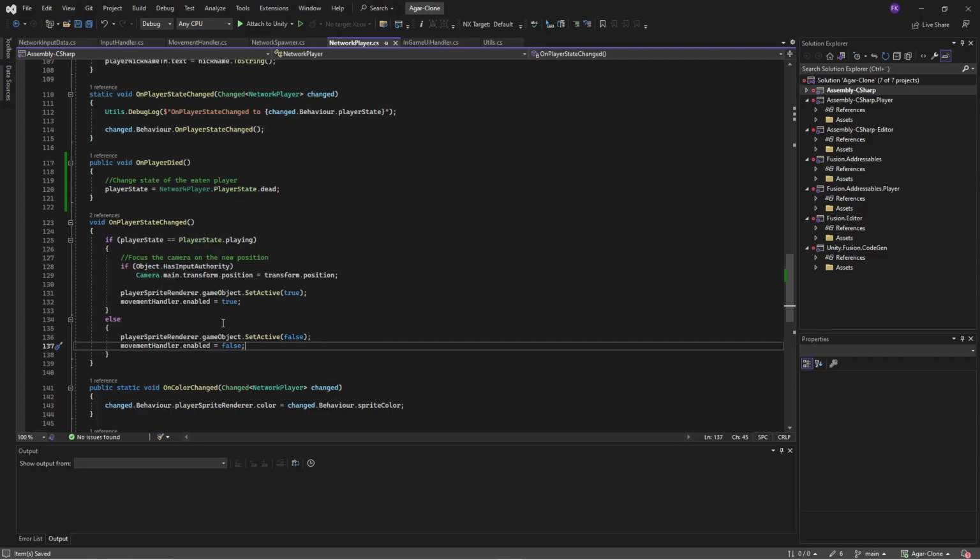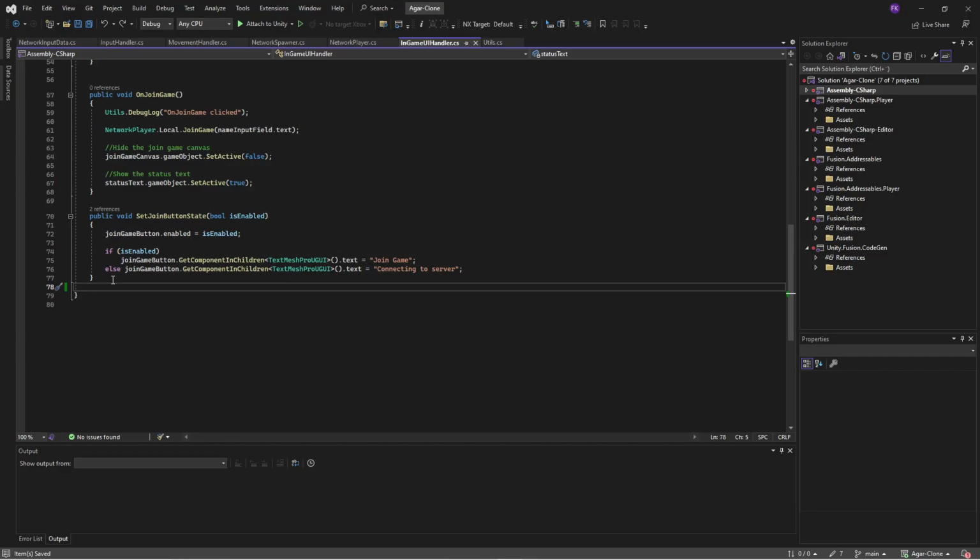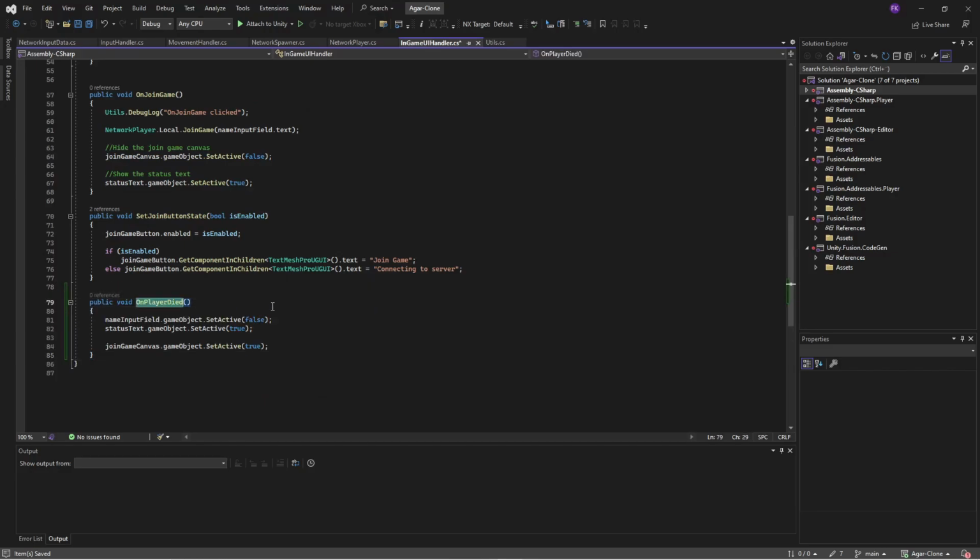So we need to show the UI again so that the player gets a chance to actually restart and or rejoin the game again. All right. So let's open our in-game UI handler and we'll add a new function on player died, and we'll take our network input field and disable it. Our status text, which will show you died or something like that, will be shown, and the whole canvas will be shown.